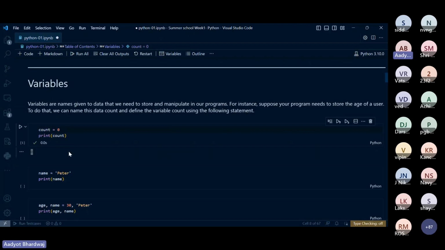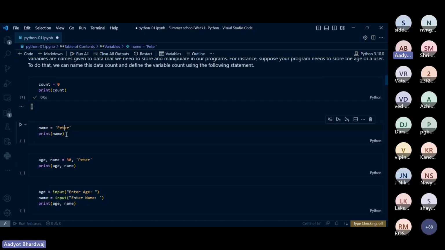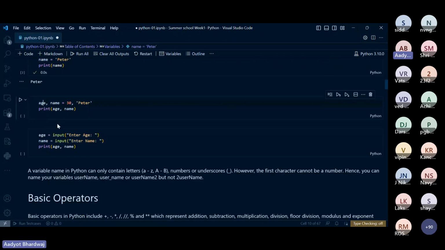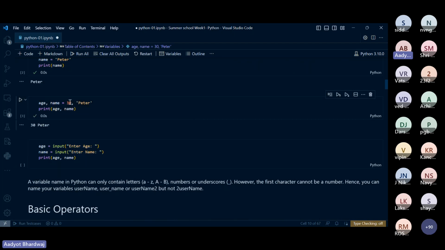Now, variables don't just store numbers, they can also store strings. A string is basically a sequence of characters. For example, a name is a sequence of P-E-T-E-R. So Peter is a string. And in a similar way, I can print that as well. To assign variables, I can also use this kind of syntax. I can say age comma name equal to 30 comma Peter, and they are assigned to the variables respectively. So if I print this, I will get 30 Peter.